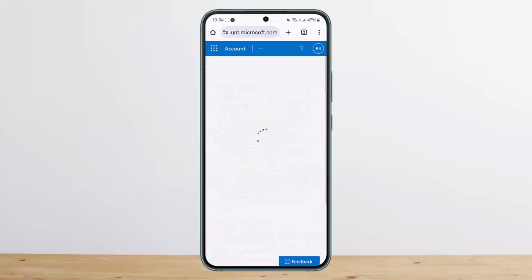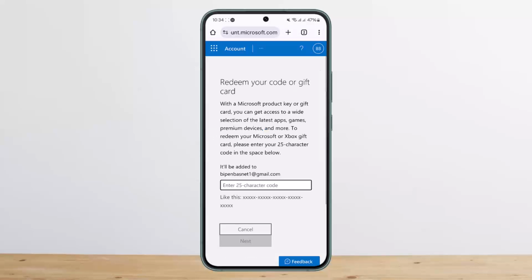Now before this, it'll ask you to log into your account if you're not signed in. You want to sign in using your Microsoft account, that is your Xbox account. Obviously your Xbox account is your Microsoft account, as you know. So you want to sign in with the Microsoft account that you're connected to on Xbox, that you want to redeem on. So here you can see redeem your code or gift card.